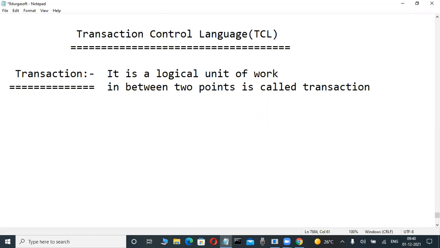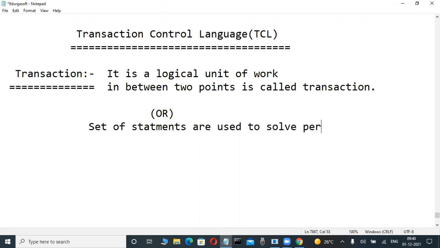Transaction. Another definition also there in our database: a set of statements, meaning DML statements, that are used to solve a particular task is also called a transaction.